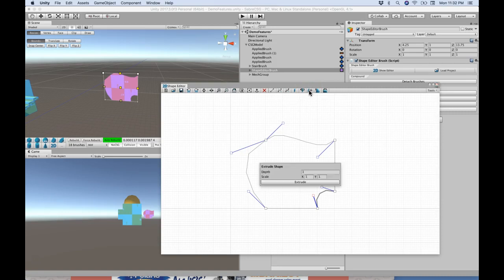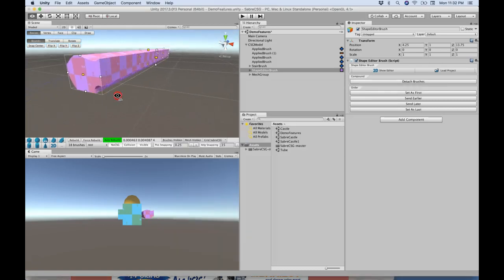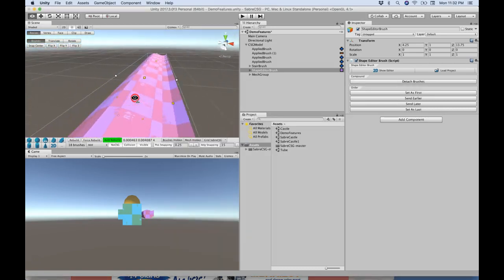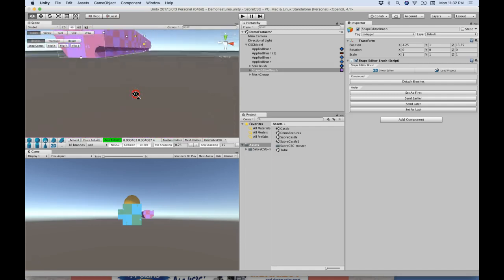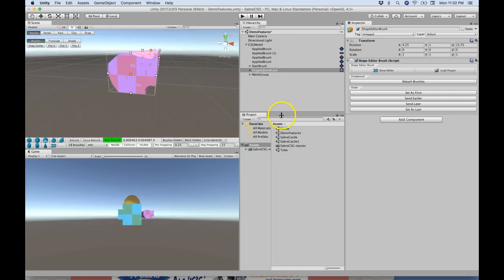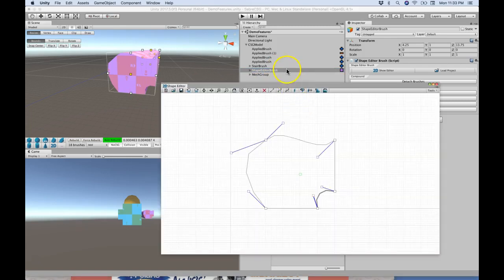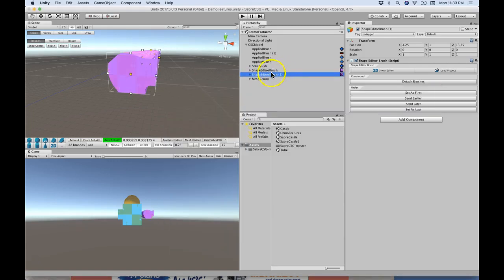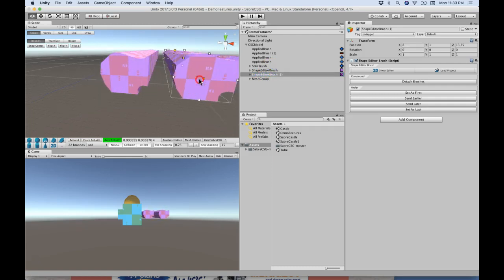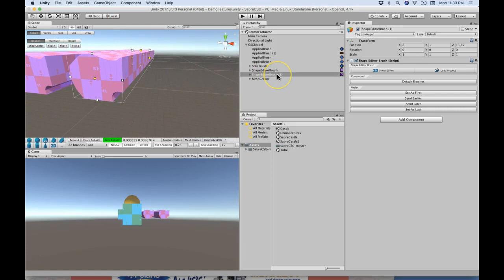Here's Extrude Shape. Let's make it 25. It's going to make a big long bar of exactly that shape. Then let's go back to the shape editor for that shape. And if you want, you can leave that there, duplicate it, and move it over. And then you can do other things to this one.